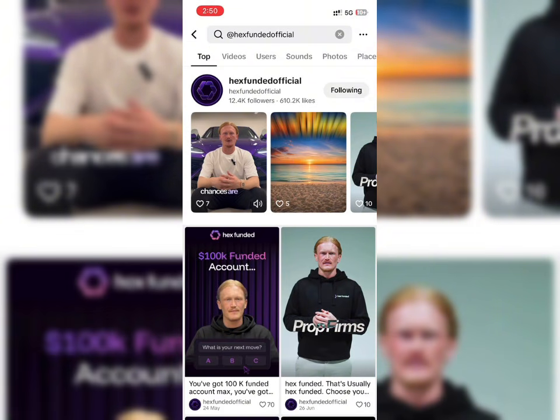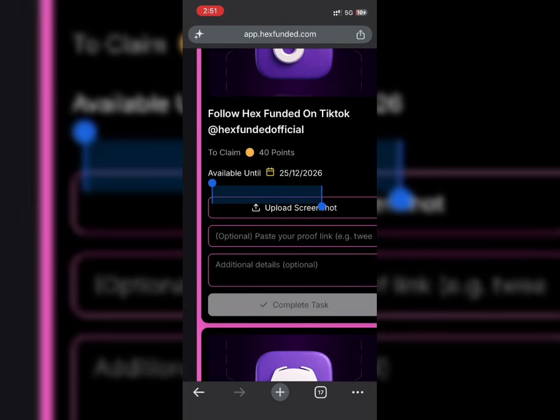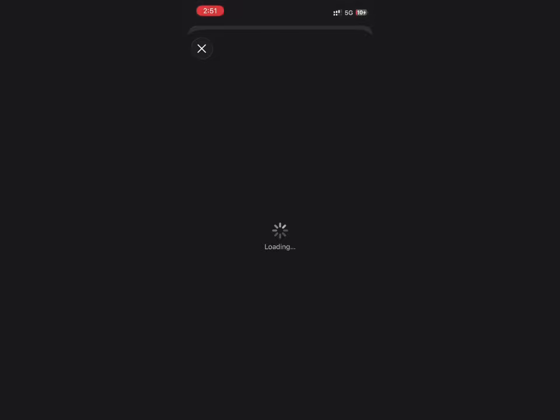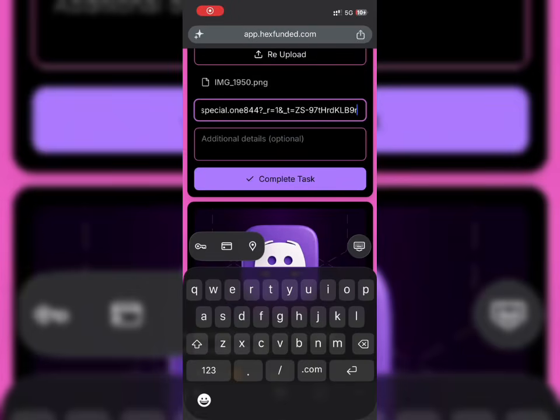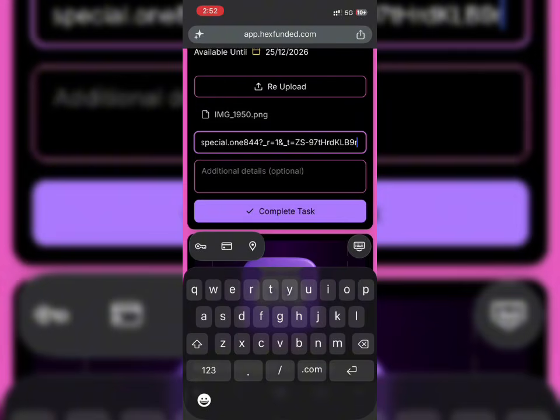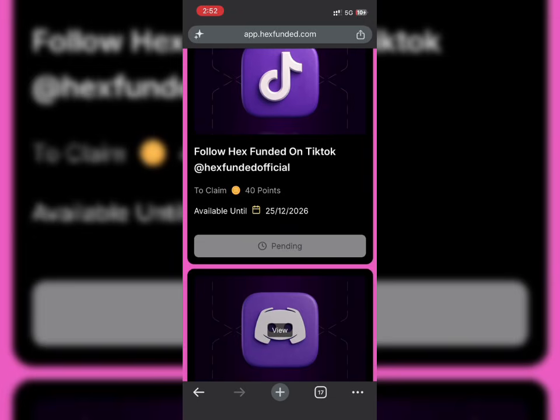And now go back to the site. Now once you're back on the site, you just need to click on this right here that says upload screenshot, and then pick the screenshot which you took, select it, and then copy a link of your TikTok account, then paste it right here. You'll need to paste it in this second box right here, just like I did mine. And once all these details are added, just click on complete task, and immediately that is done, you should have it showing pending, just like this.